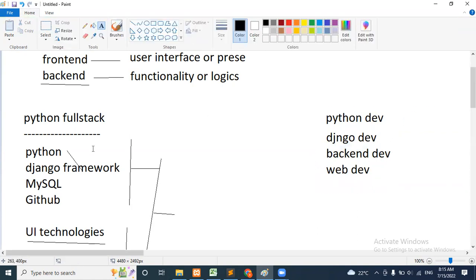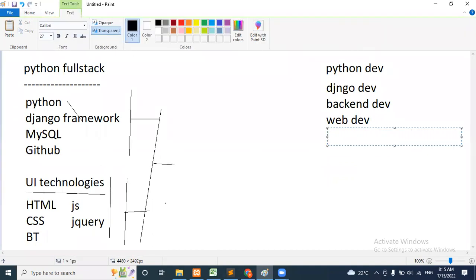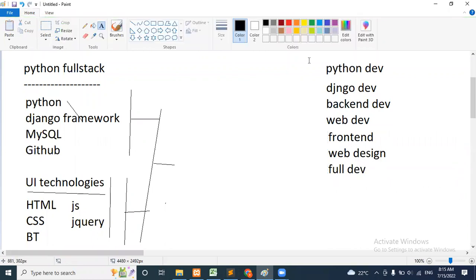So along with this, if we are going to work with the UI technologies, then roles like web developer, front-end developer, web designer and full stack developer are available. So like this, so many roles are available here, and the package is also completely different. So better try to go with Python full stack only.